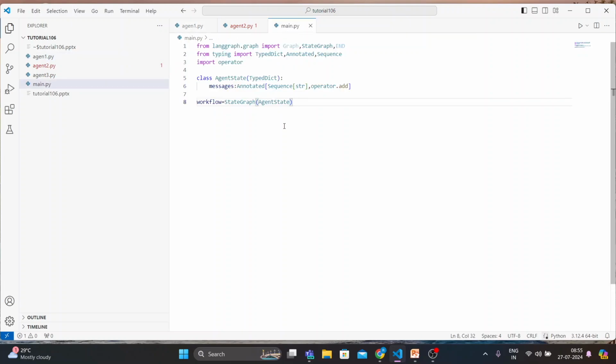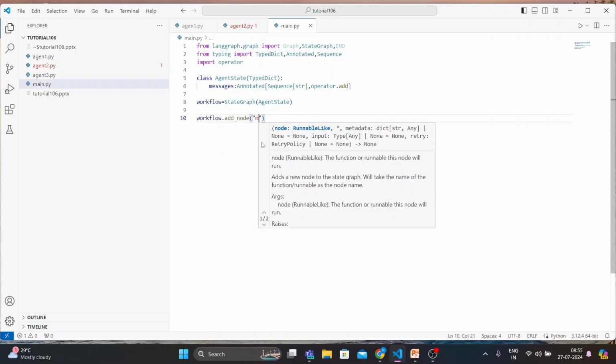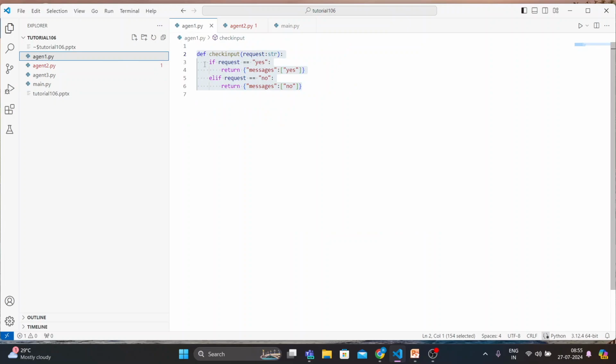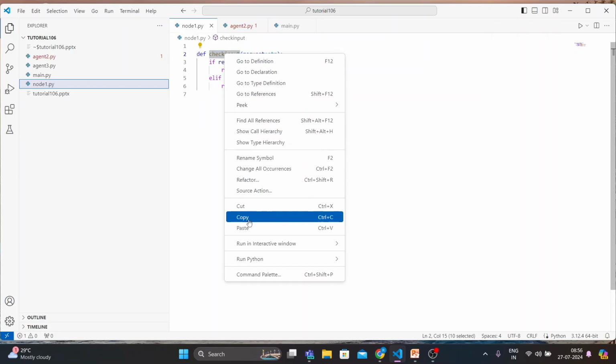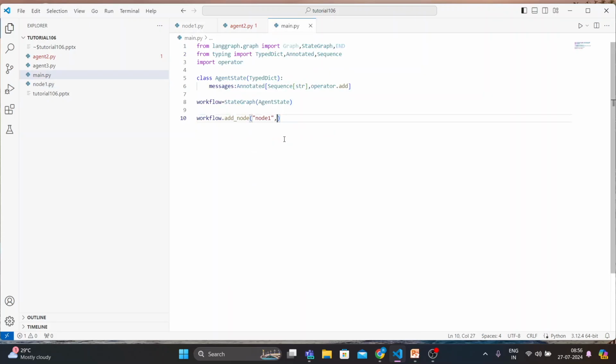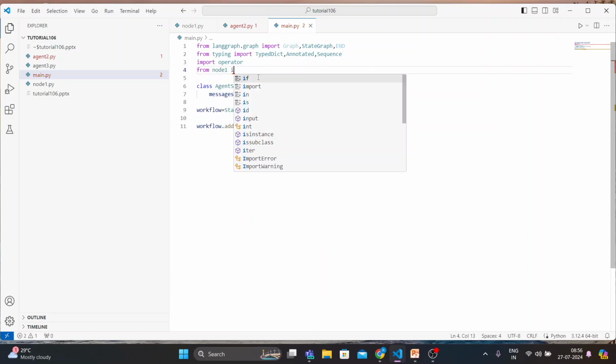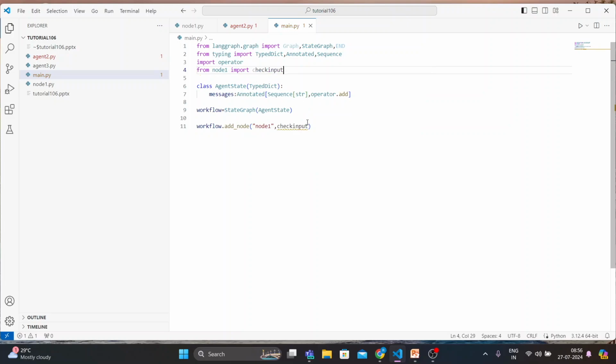So I'll add workflow.add_node. I'll give a name like node1, and the function for this node is check input. So I write node1, check input. Here it is going to give me an error, so we have to import: from node1 import check_input. That's it, my node1 is ready.